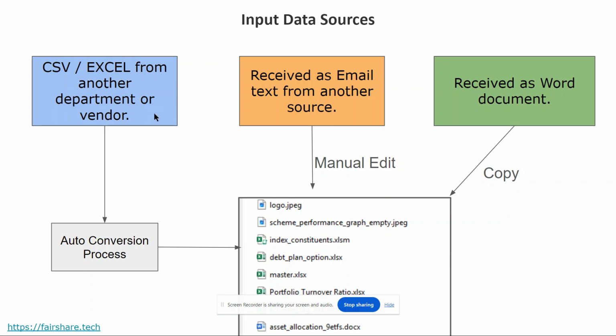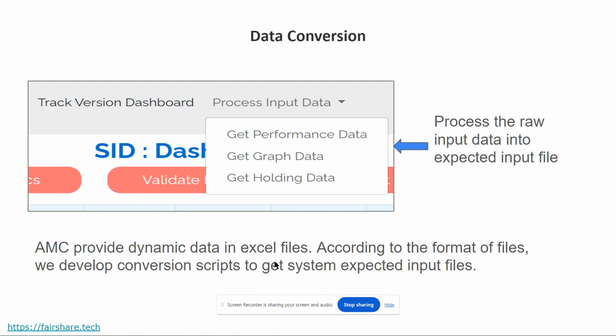So what we do is that we help you convert this data into whatever format we need by using the automatic conversion process. For that we need to study in which format you get the data. Once we understand that, then we'll customize our automatic conversion scripts based on your input data.